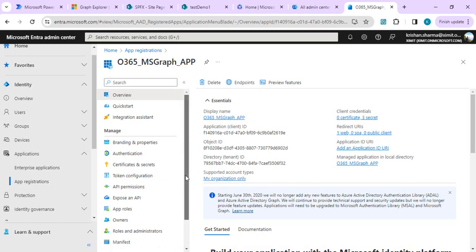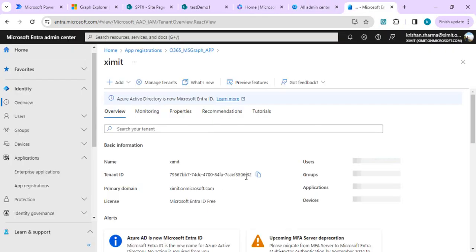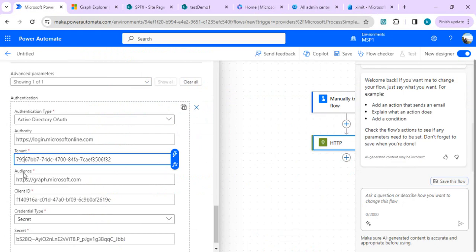You are ready to go. Very quick to set up. So I'll just replace this client ID and client secret. So I filled up this information. Authority would be login.microsoftonline.com, and tenant would be the tenant ID of yours. You can get the tenant ID from over here. If you go to Overview, you will find your tenant ID over here, and you can paste it, and audience would be graph.microsoft.com.